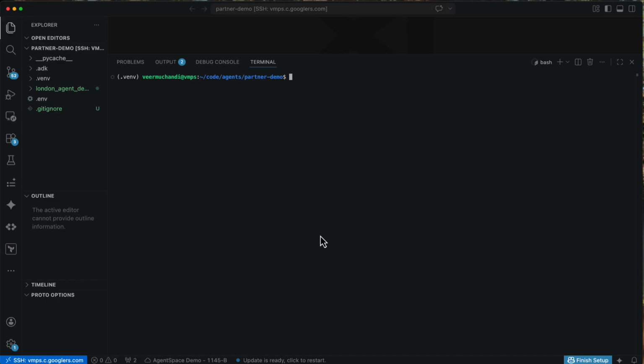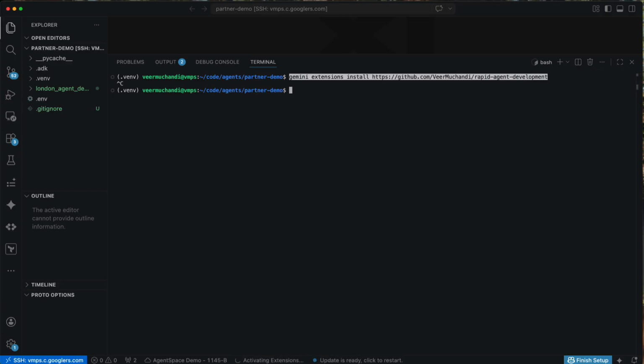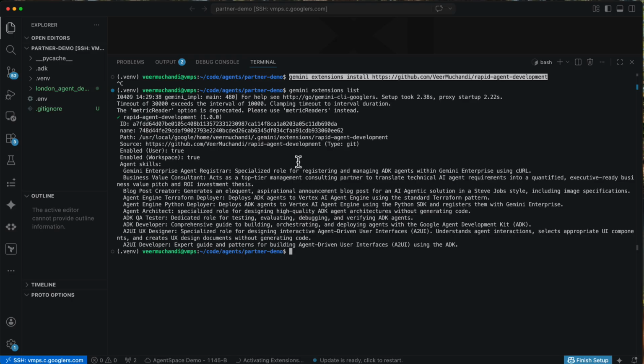In order to build this agent, we can use any IDE. In my case, I am using Visual Studio Code as the IDE. We'll also use Gemini CLI, but before I start Gemini CLI, in order to use Rapid Agent Development, we would be installing extensions by using Gemini extensions install and pointing to the Git repo where the Rapid Agent Development skills are. In my case, I already installed these extensions, so let me show you what I have here. You can see the skills available through the extension. It already has Rapid Agent Development installed, but if you were to install it yourself, you'll use this command.